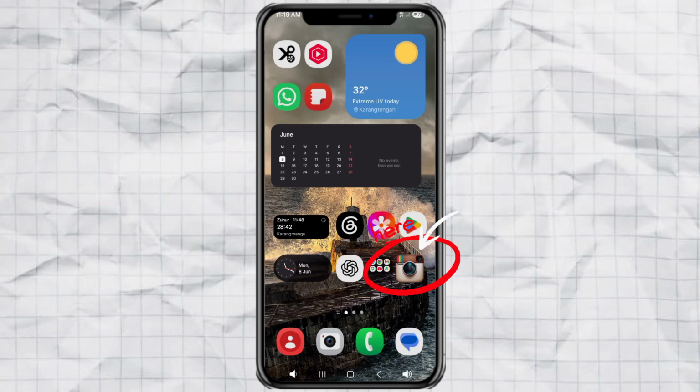Do you miss the old Instagram logo? Honestly, a lot of people think the classic Instagram icon looked way better than the colorful one we have today. If you're using a Samsung phone, I've got good news. You can bring back the old Instagram logo and use it as your app icon in just a few minutes. Here's how.